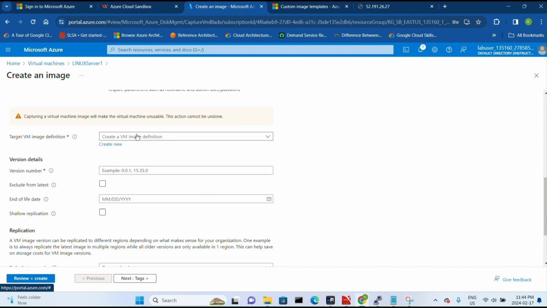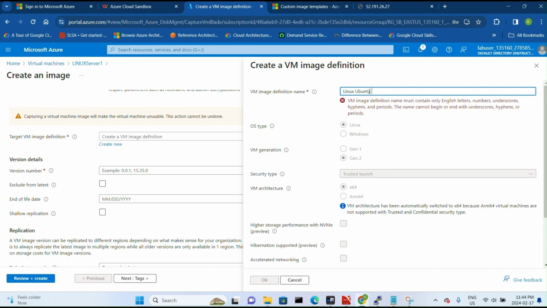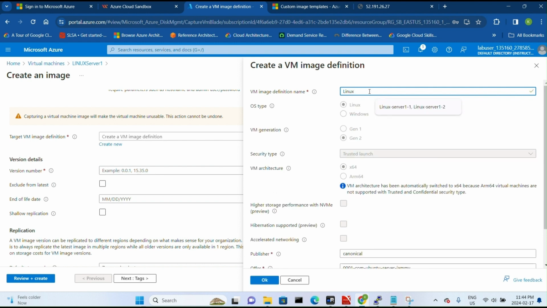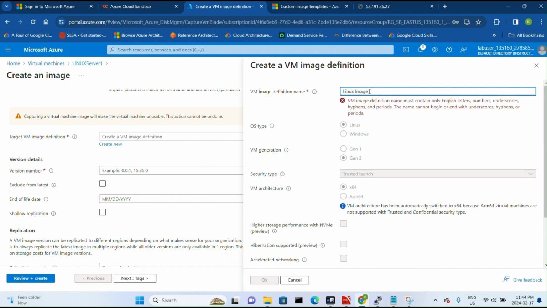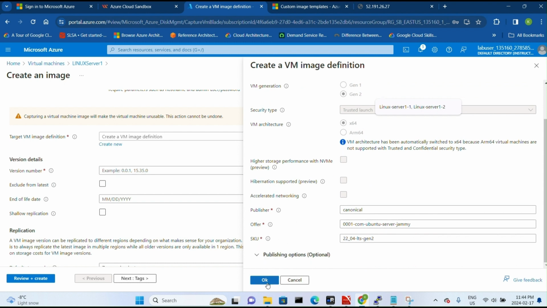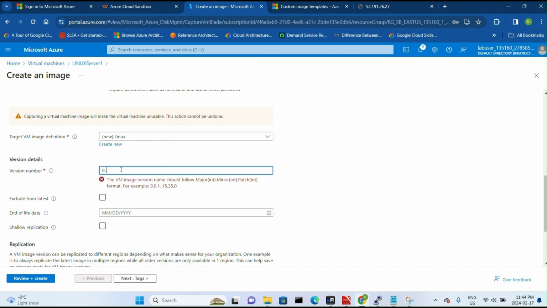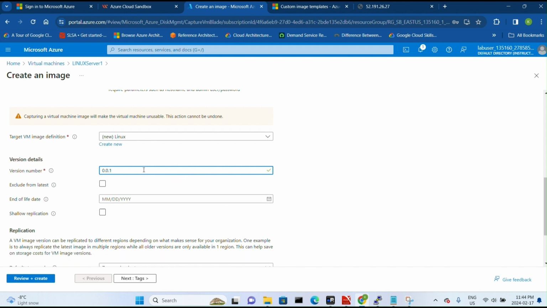It requires a definition, so we can create a new definition named Linux Ubuntu Linux. Okay, that's our definition. For the version, you can call it 0.0.1, our first image template version.